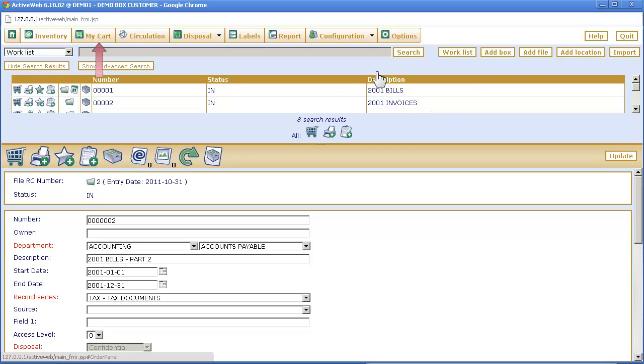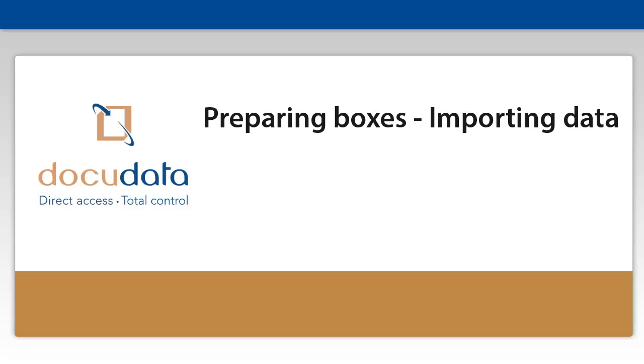This is a very intuitive tool, and we will see it in more detail a little bit later in this presentation. When dealing with larger numbers of boxes and files, you will probably want to import your data using a spreadsheet. Your Record Center can set you up with templates to make this very easy. We will see this a little bit later as well.